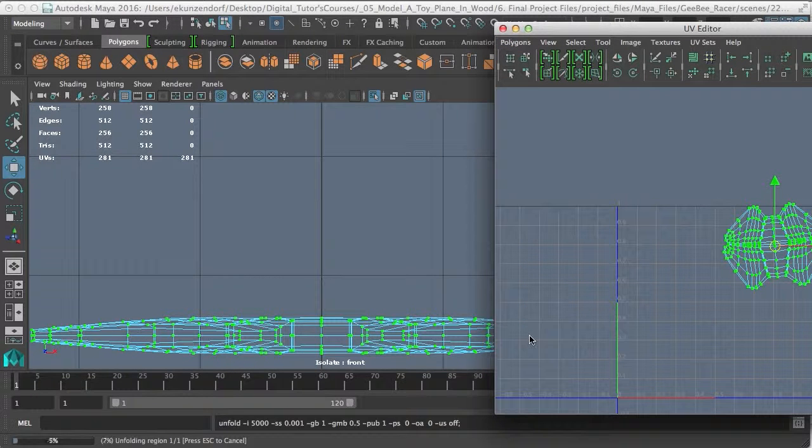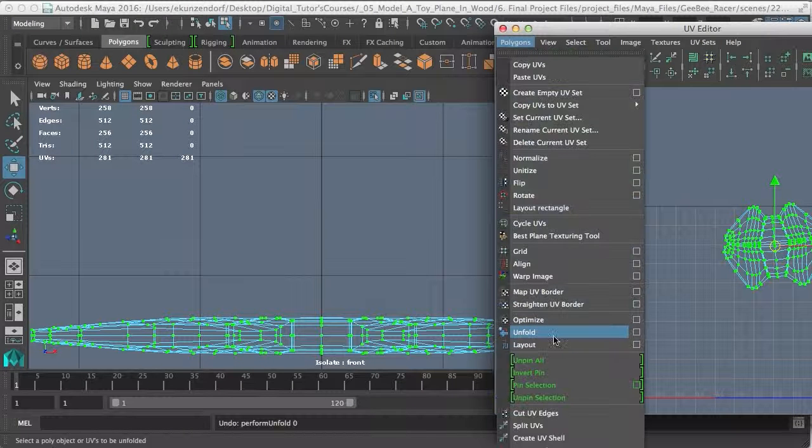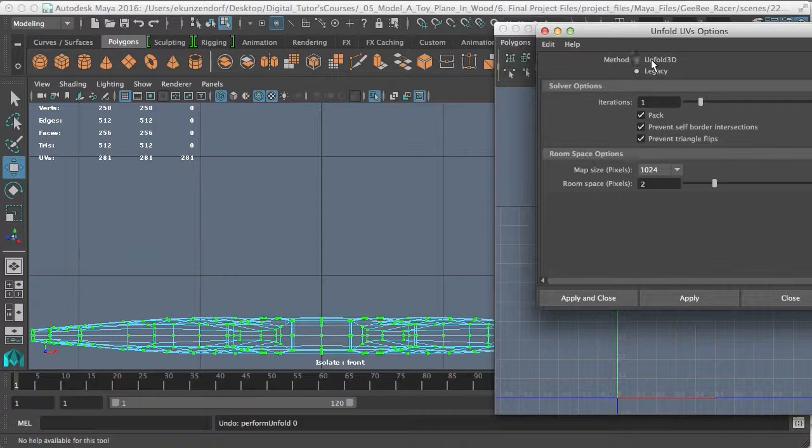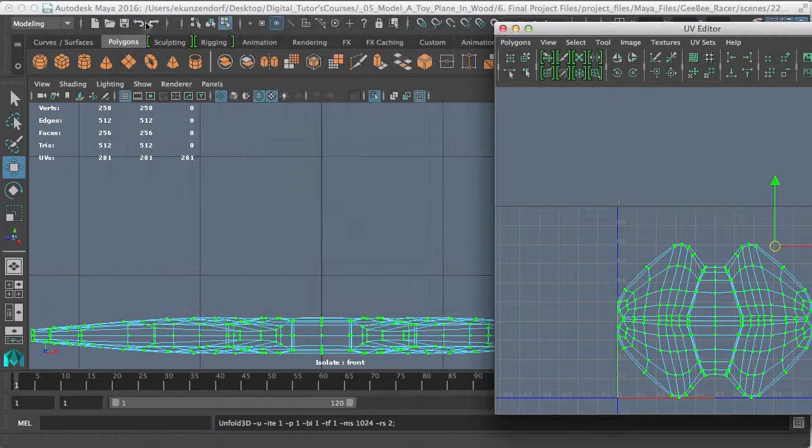And we'll do our unfold. Undo that and go to unfold options. We'll do the regular one and click apply. All right, that looks pretty good. It's all unfolding. That looks about right.